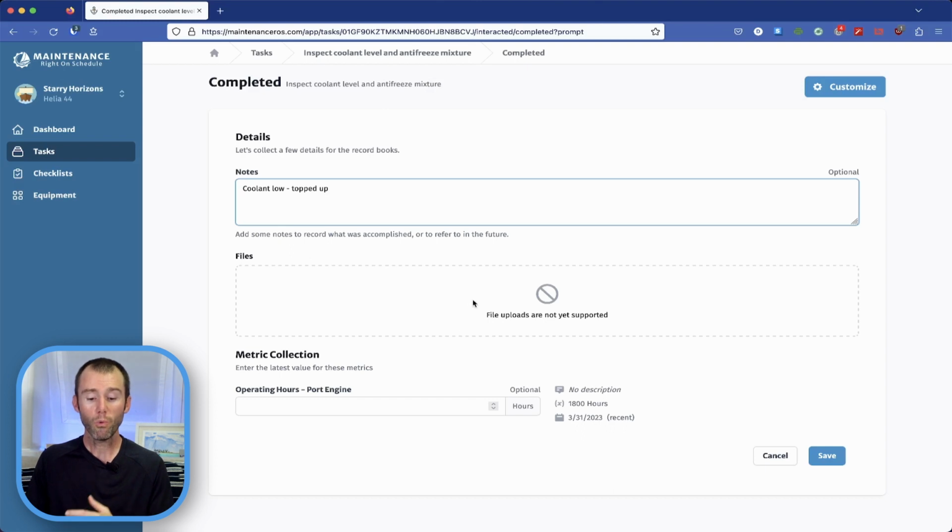Now, we also are working on the ability for you to upload photos or files if you want to include a picture or receipt as proof the task was completed. And if you want to update the metric for the piece of equipment, you can do that here as well. Now, I've already updated the metric for my port engine today, so I don't want to update it again. I'm going to hit save to wrap up.